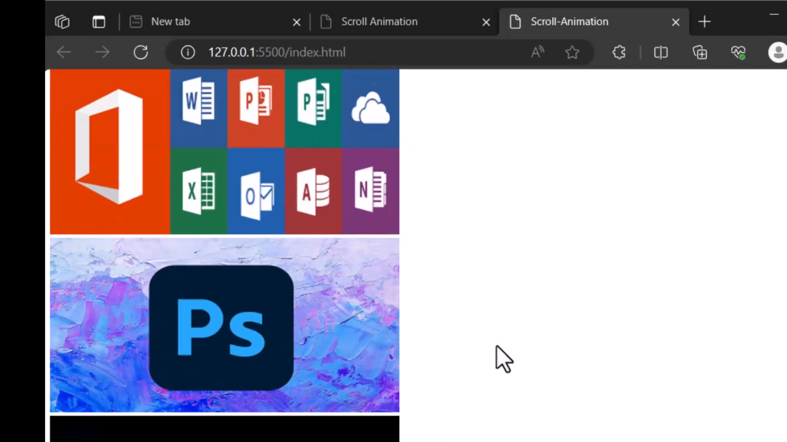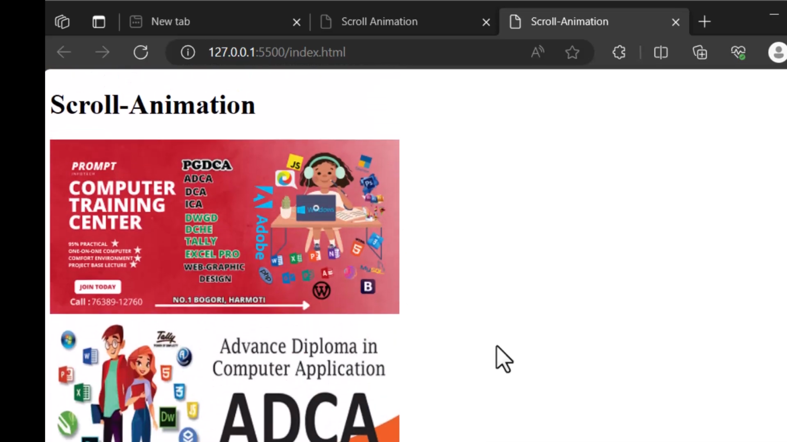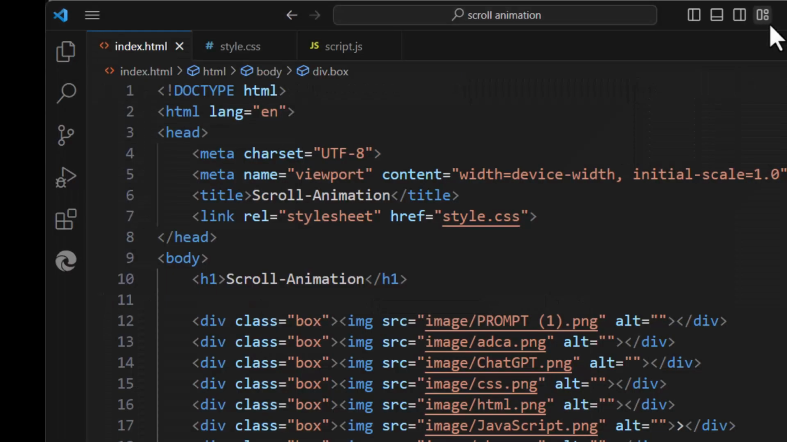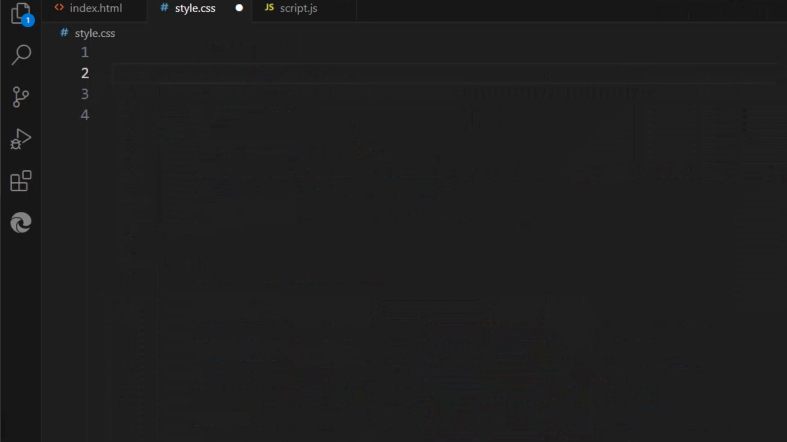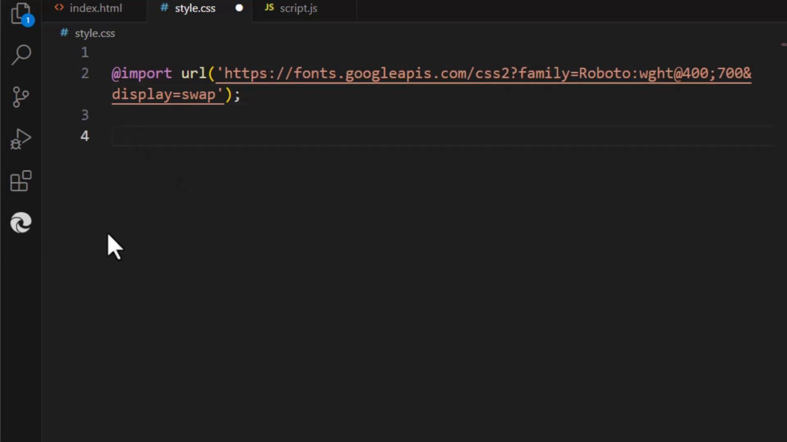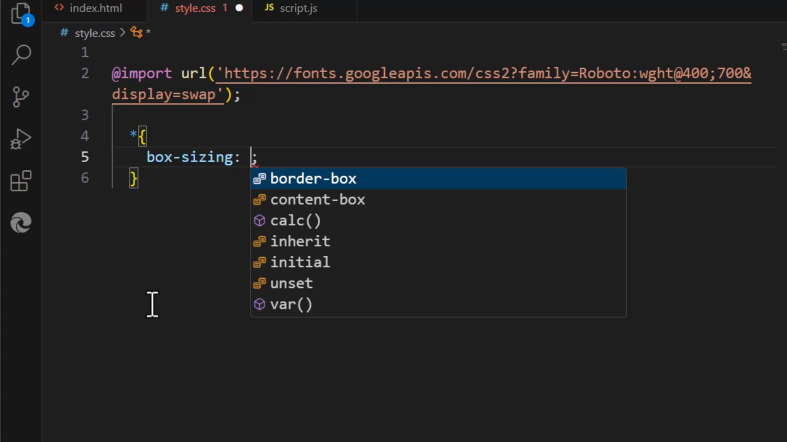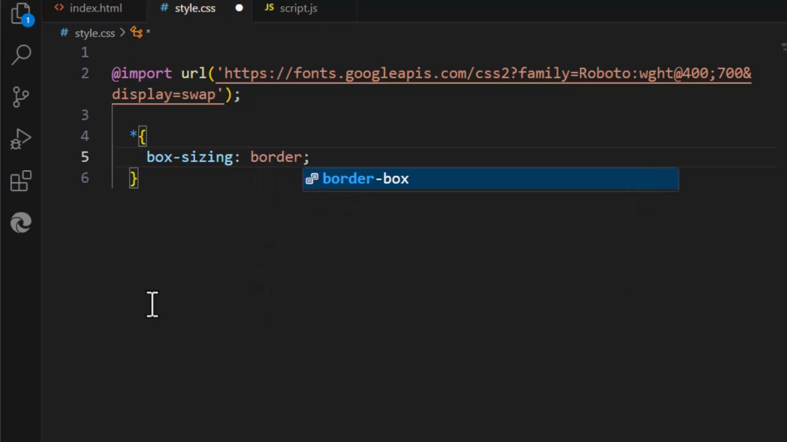Currently, CSS is required. For a seamless animation effect, use CSS properties like transform and transition. Google's Roboto font is imported in the first line. In the following line, the box sizing property of all elements is changed to border-box. This implies that padding and borders are included in the elements' width and height.